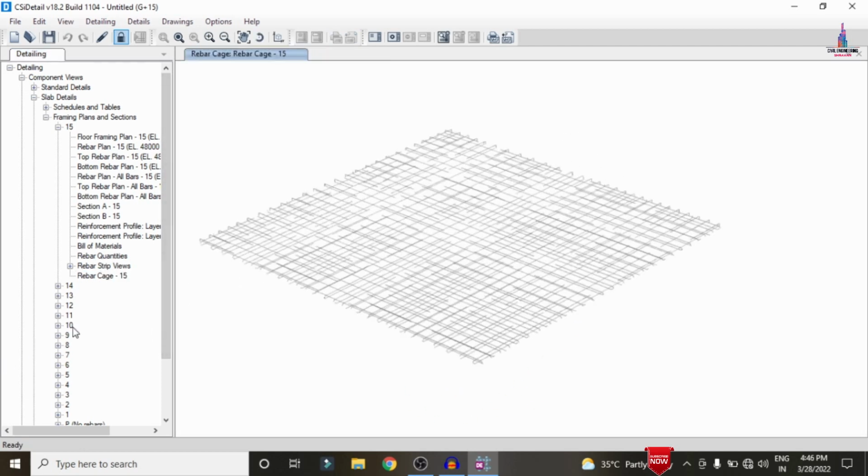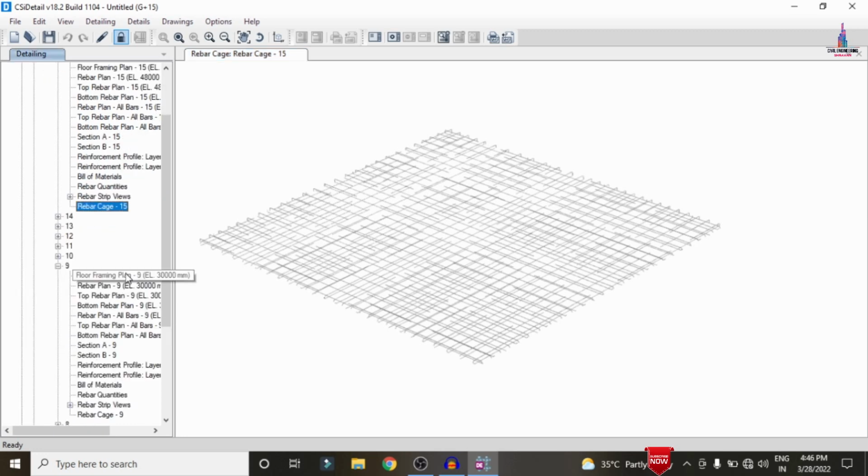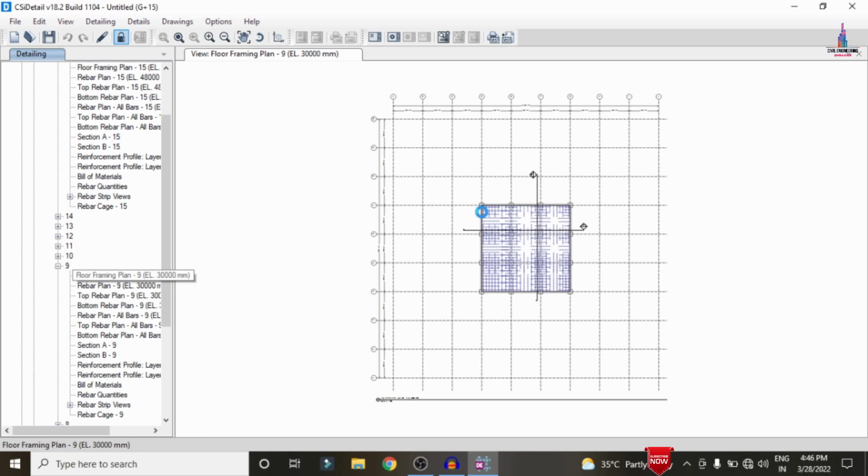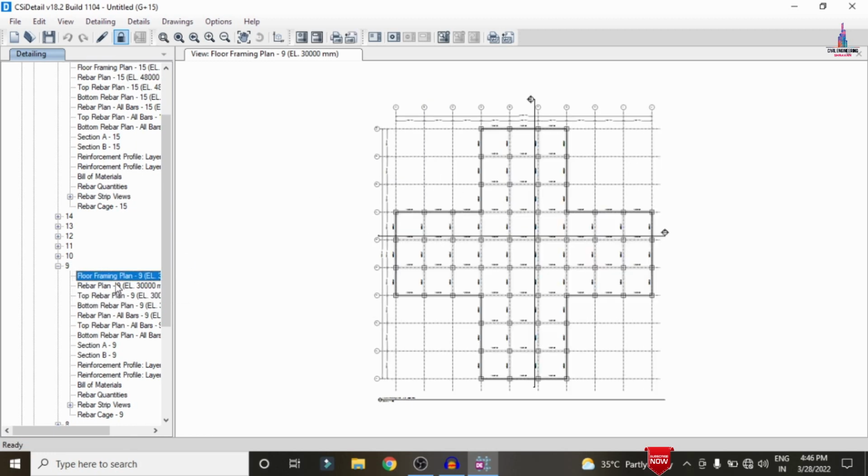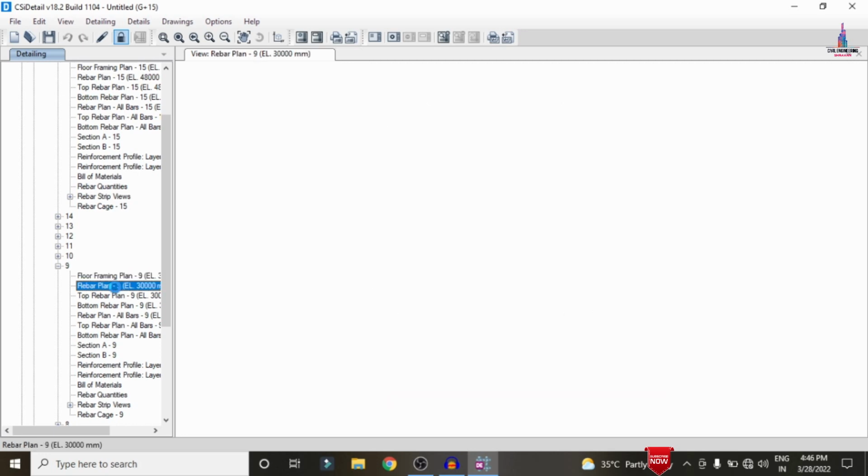In the same process, you can select one more story, let us consider number 9. Click on the framing plan option so that it will load the center framing plan for the 9th slab. Again, you can select the rebar plan option, the top rebar plan and bottom rebar plan, depending on your consideration. In the same process, I will show you the all rebar plan. Click on the all rebar plan option so that it will load the all rebar plan.